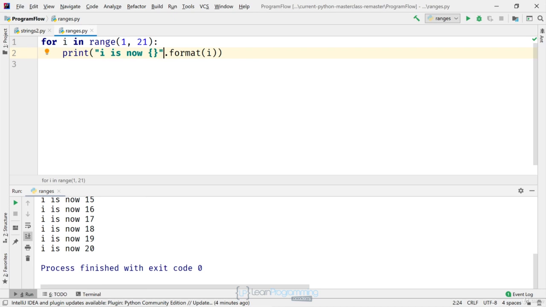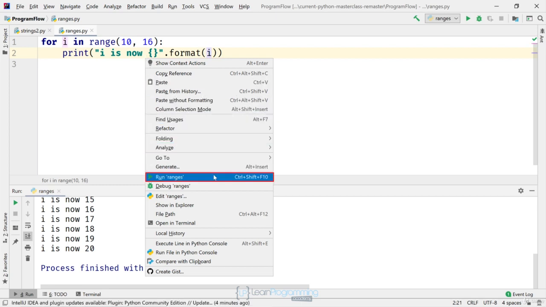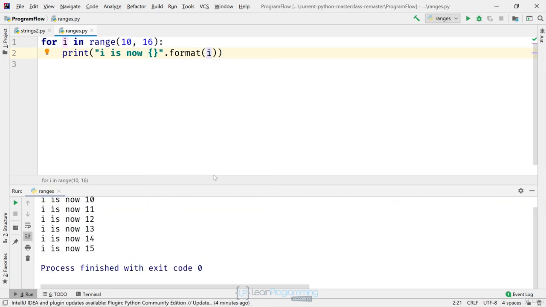So experiment with different values in the range to understand what it's doing. For example, you could try the following. I'll change 1 to 21 to 10 to 16. And that would give us the numbers in the range of 10 through 15. And you can see that is the case with the output at the bottom of the screen.